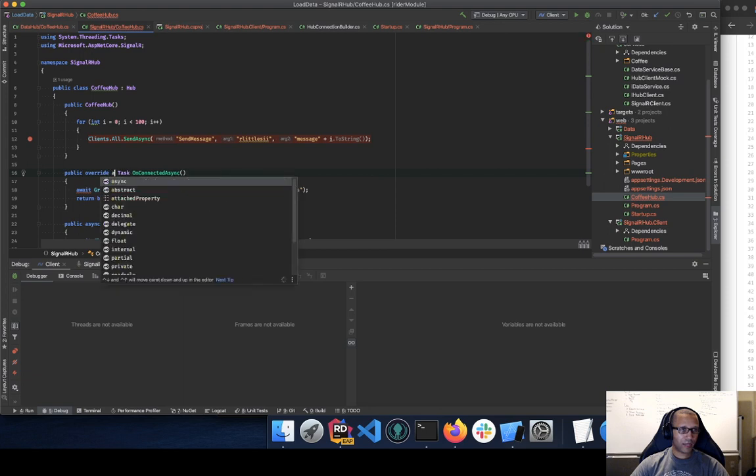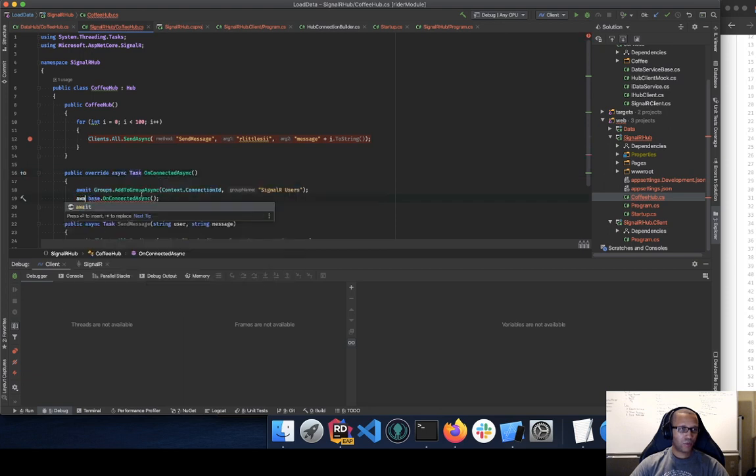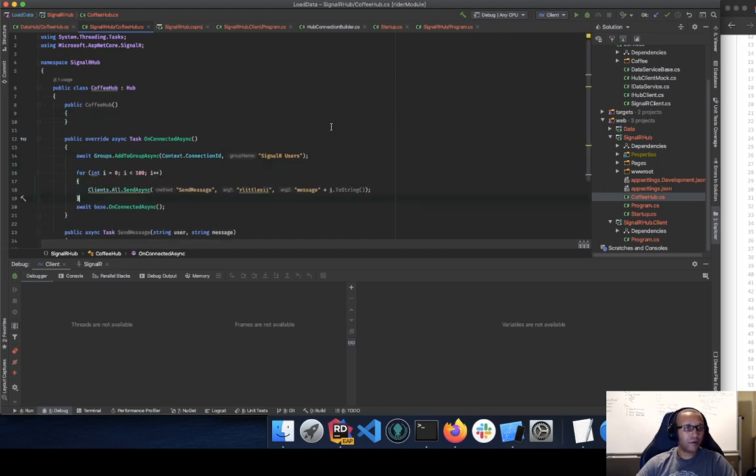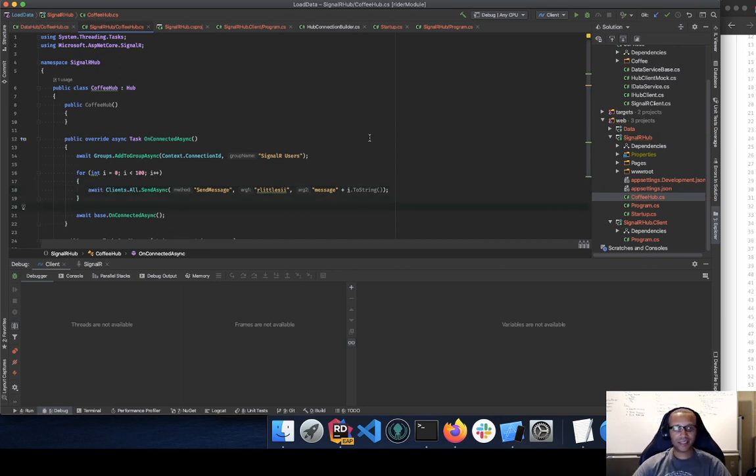Public override async. Wait. So now it'll do the thing. Oh, okay. Maybe this should actually be happening here. And then we can do an actual await. Yeah, because that probably does make more sense. Once it's connected, do stuff. And before it's connected, don't do stuff.